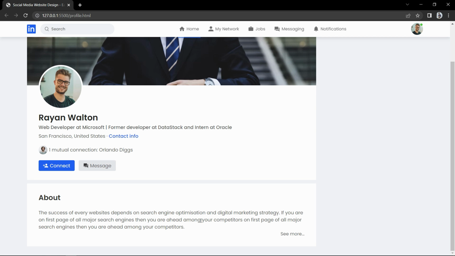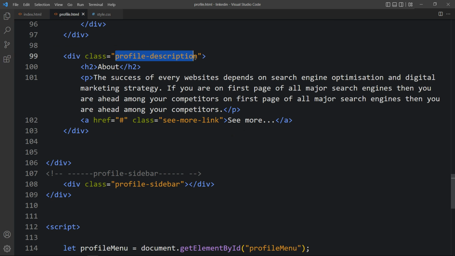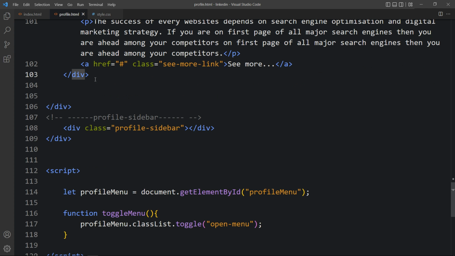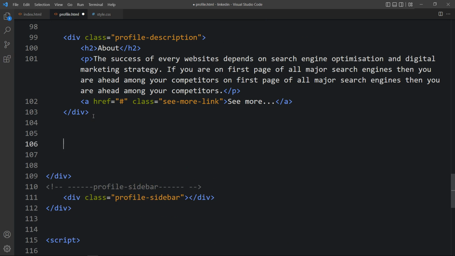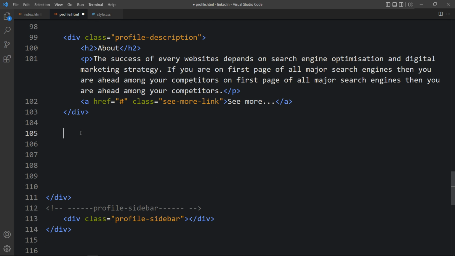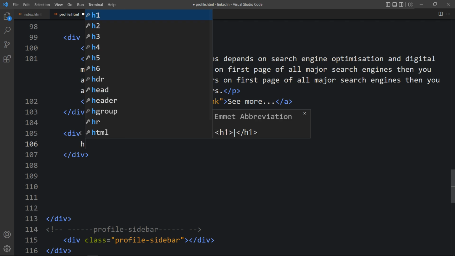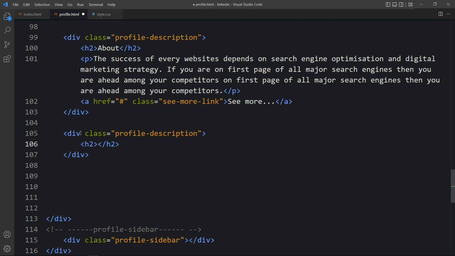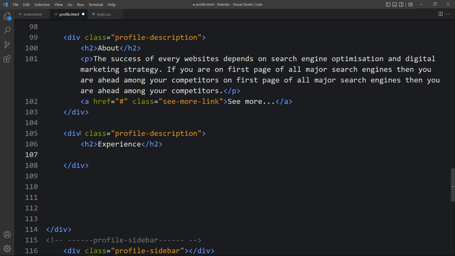After that we will create another box where we will display the experience. So just come back and we will add another div with the same class name, which is profile description. So after closing of this div, here we will add a new div with the same class name profile description. Inside this again we will add one title in H2. So the title is experience. In this one we will display some list of experiences.